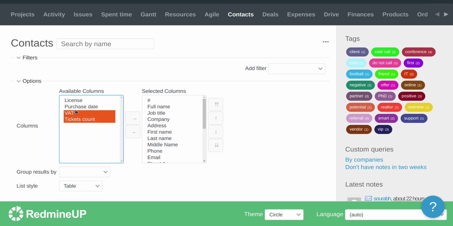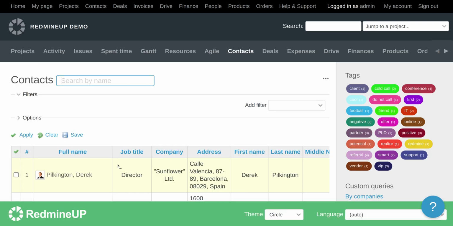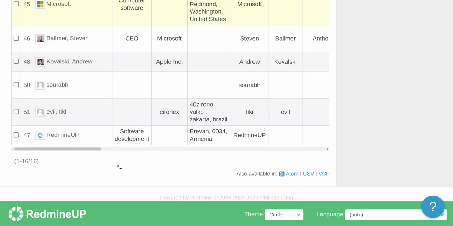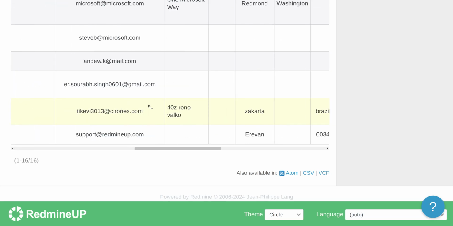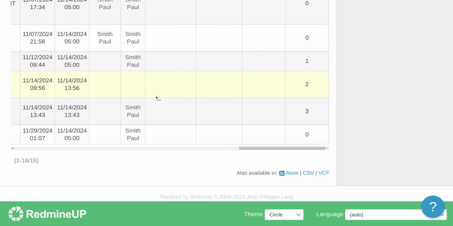Okay, so only 4 are left. Alright, so we click on apply, and now we have all the columns available. Because they are not visible on the screen, there is a scroll bar at the bottom, so you can just use the scroll bar to see all the available columns. There are a lot of them.